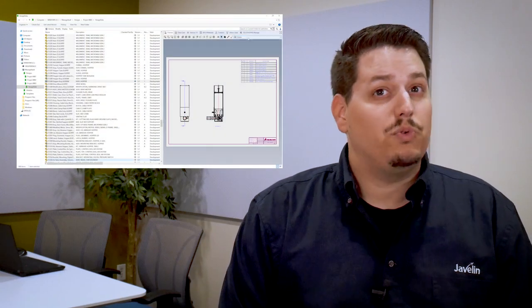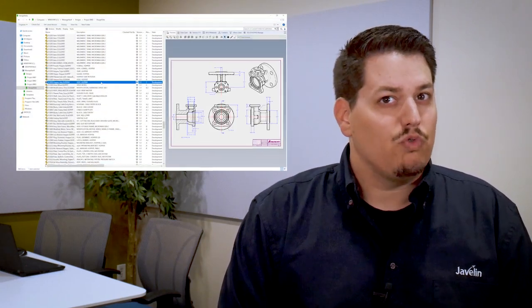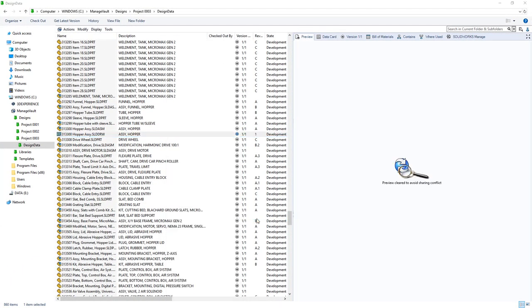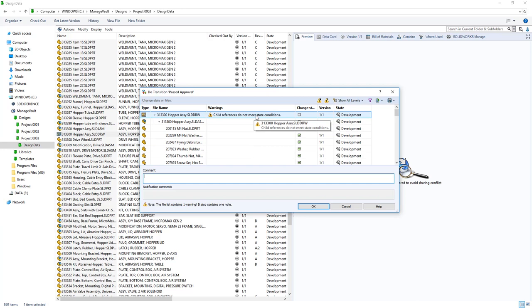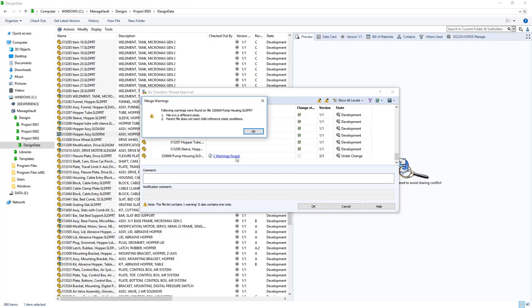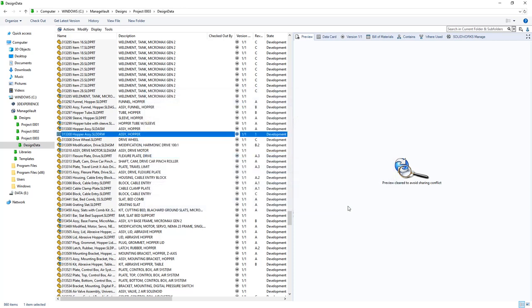SOLIDWORKS PDM 2020 introduces a new workflow condition to validate the state of referenced files. For example, you may want a part and its drawing to travel together through their life cycle, or at the very least, ensure the part is released before or during the release of its drawing. Use the new child reference state condition to enforce the behavior.